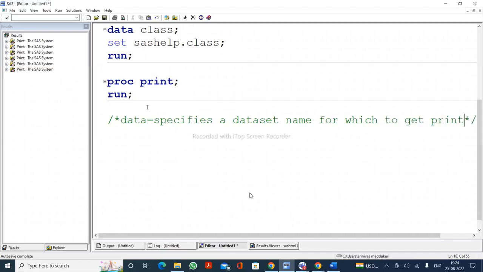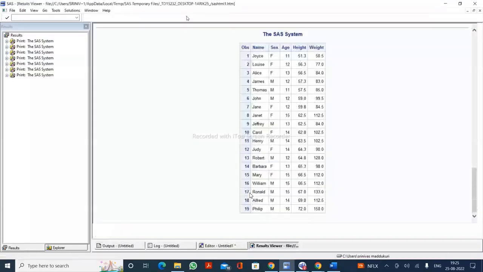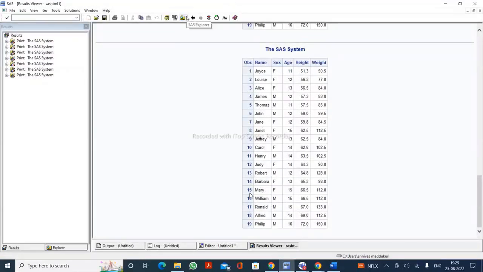Now see, I am writing, for example, proc print data= the data set name, which is the class data set; semicolon, then write the run statement. Now select the program. Specifically, I'm asking for a print of the class data set. That means in the work library, I'm asking to give a print for the class data set. Now if I execute the program, yes, I will get the print only for the class data set.